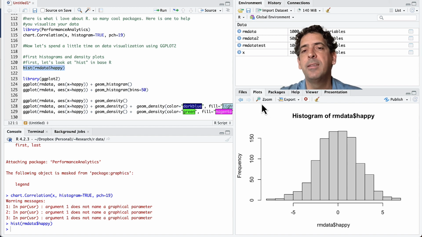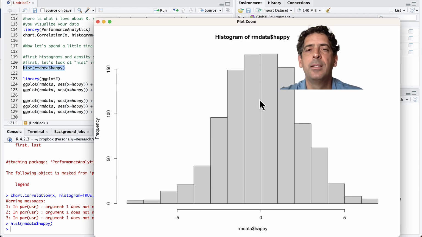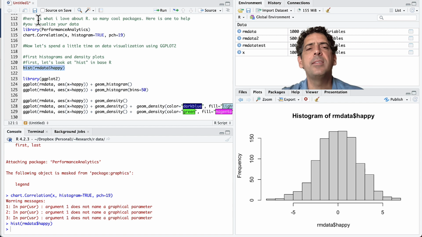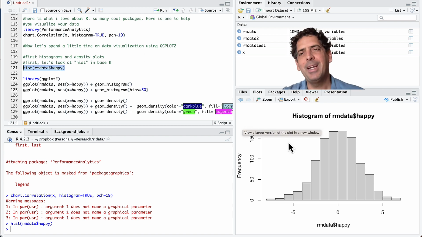Now, one cool thing is you can click this zoom button, and then it becomes its own window if you'd like to do that. I often do this, and then I'll take a little screenshot of it so I can paste it in a paper. But it's not pretty, right? I mean, it's gray bars, and I don't necessarily like putting RM data $ happy. It's just not great. And so base R can do a lot of things in terms of visualizations, but really what you need is ggplot.